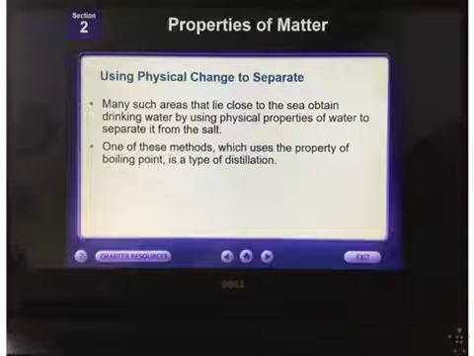Another example of a physical change is the separation of salt water. What you want to do is separate the water from the salt. If you live by the ocean, it just makes sense to try to use salt water as your source of water. One way that we can separate salt from water is to use a separation technique called distillation. The property that it uses is boiling point. That's a physical property because I don't have to change the substance in order to observe it.